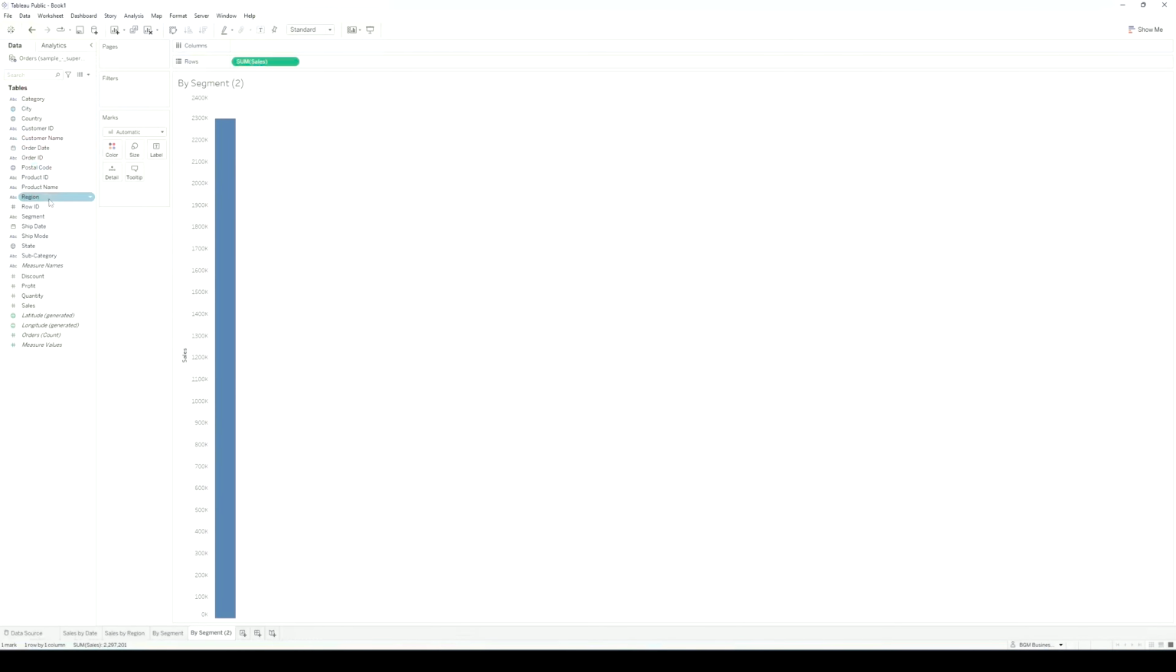We also want to have a bar graph showing sales by category and sales by subcategory. At this point, the easiest way to accomplish this is by right-clicking the By Segment tab and selecting Duplicate. Right-click on the Segment pill in the Column section and select Remove, and then replace it by dragging in the Category field into the Column section. Change the name of the sheet to By Category, and then we will repeat the same set of actions for the subcategory sheet.